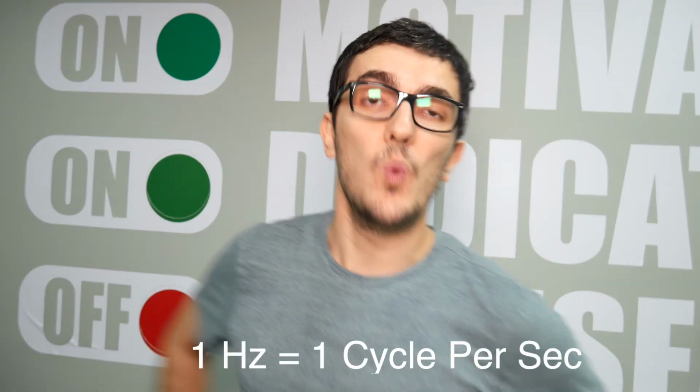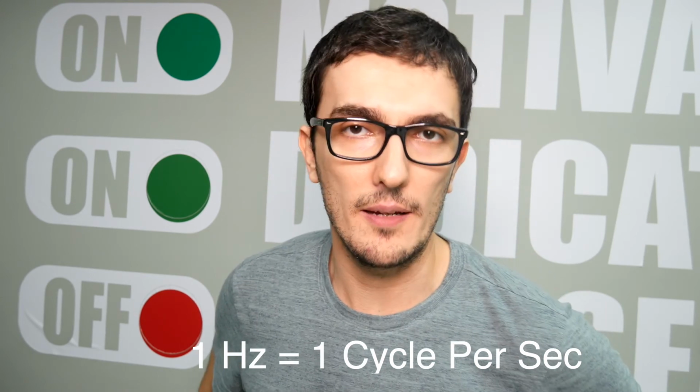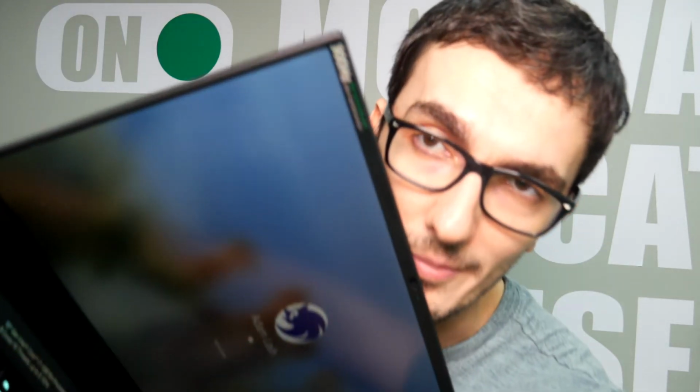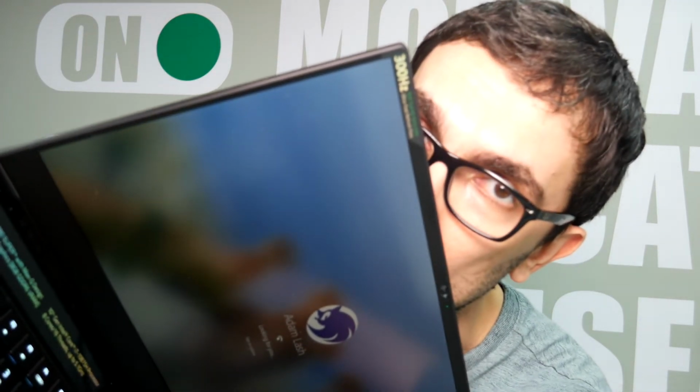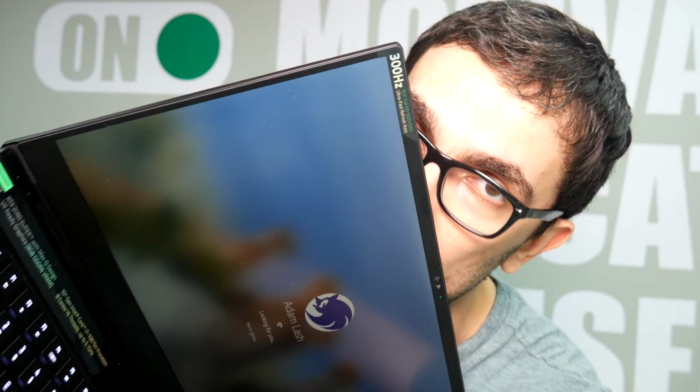1 hertz is 1 cycle per second, so it's easy to compare. So that means if you have a 60 hertz monitor, it updates 60 times per second. Most monitors are standard 60 hertz, but you've got some of these brand new monitors, for example, this one. This beast right here is 300 hertz, ultra fast refresh rate. And now, of course, you've got higher refresh rates. The Alienware has 360 hertz.